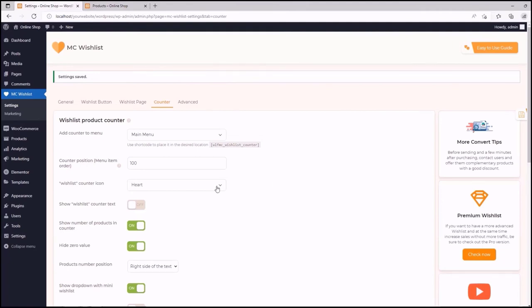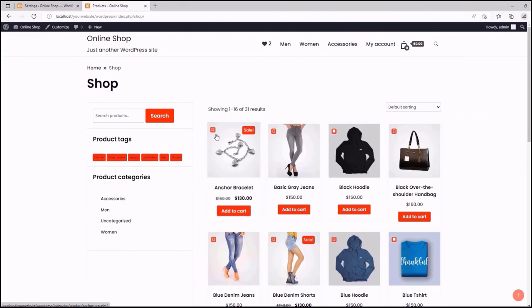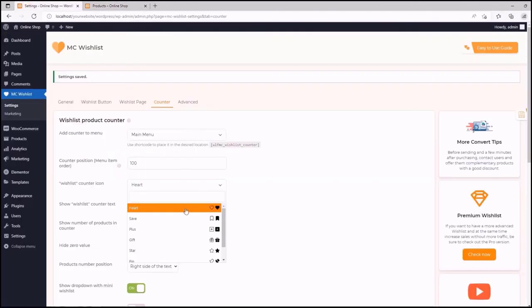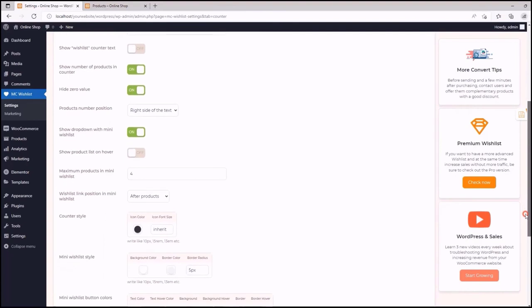Okay, now we should choose our wishlist counter icon. As I chose save item for the product page and product list, I prefer to use the same icon for the wishlist counter, so I choose save from here. Now let's go to the other settings.